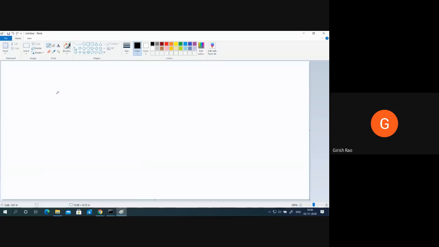Now n is equal to 5, and I want to print the pattern. Okay, I have to print this pattern.